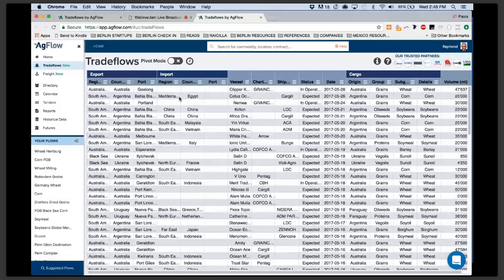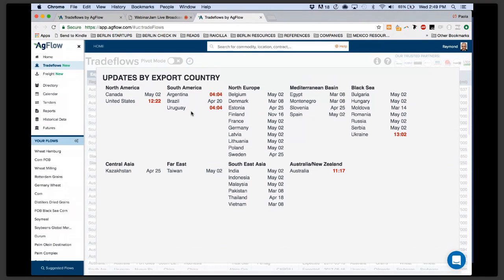As I've already mentioned, if you hit the update button, you'll start seeing when things have been updated. And actually, this is a good one because at 12:22 today, the U.S. was updated at 4 o'clock this morning, Argentina, Uruguay, Ukraine at 1 o'clock, and Australia at 11 o'clock. It's not often you see so many things at one time, but that's what's happened today. The rest of them have been updated on May 2nd, and we have some laggers here that we will deal with.